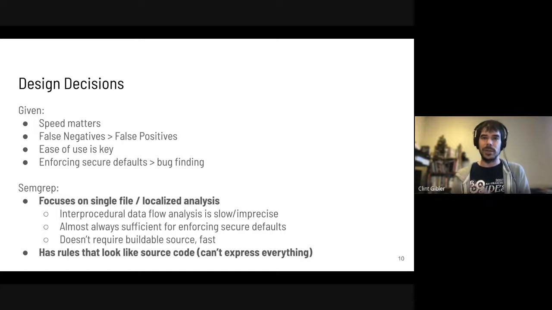These aren't things that will never change, but this is how it is today. Semgrep currently focuses on single-file and localized analysis, because interprocedural data flow analysis is slow and imprecise in general. But localized analysis is usually good enough for enforcing secure defaults and finding straightforward, obvious bugs. It also means we don't require buildable source and are very fast. We also want rules that look like source code. This is nice for new users, but it isn't a Turing-complete, Datalog-esque language like CodeQL that can express any possible code pattern.